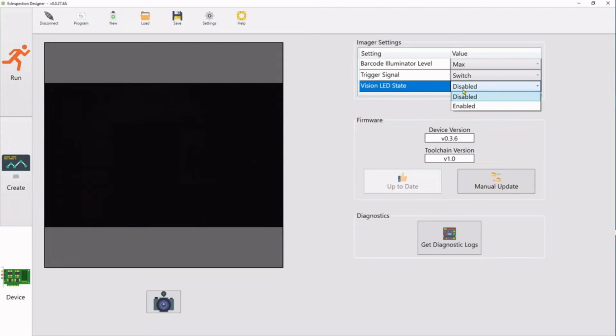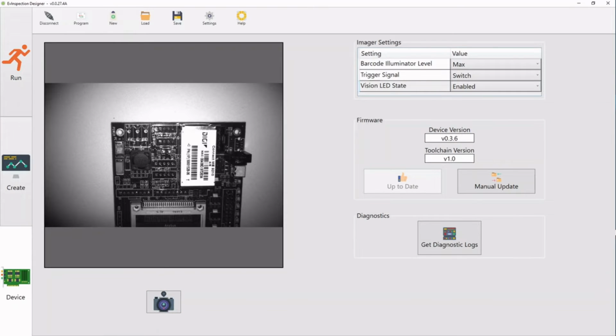Let's set the vision LED to enabled and snap another image. As you can see, the image is much clearer now. The onboard illuminator can be used for most applications, though external lighting may be required for some more challenging environments. Back under the imager settings, the barcode illuminator level is a separate brightness value that is used when reading barcodes. This can be adjusted independently, as barcode reading and machine vision can often perform optimally under different lighting conditions.